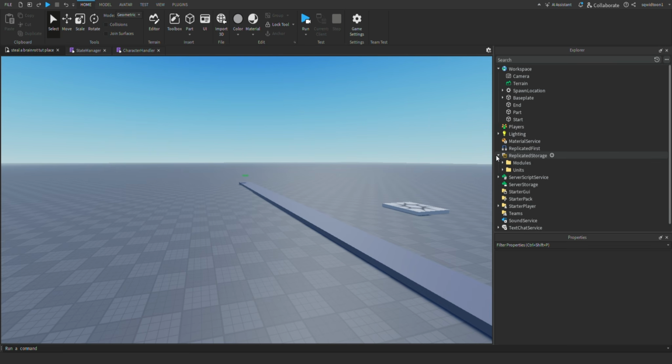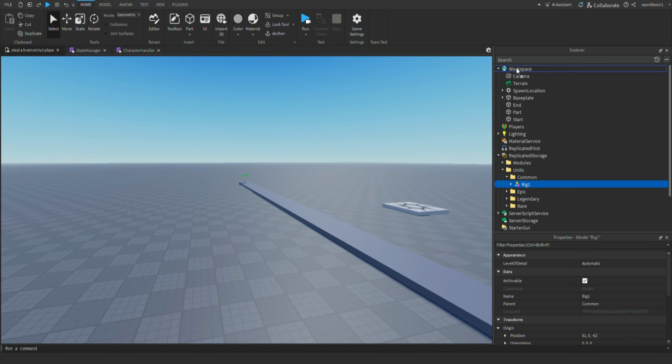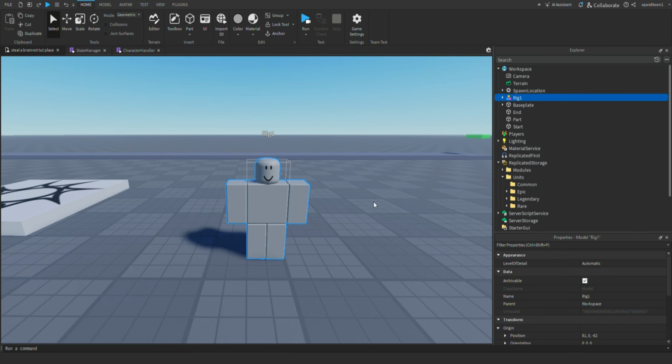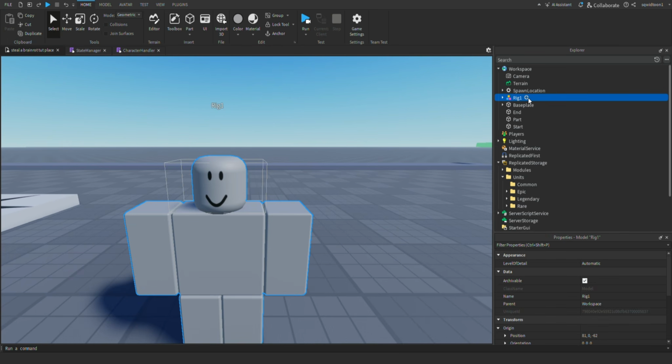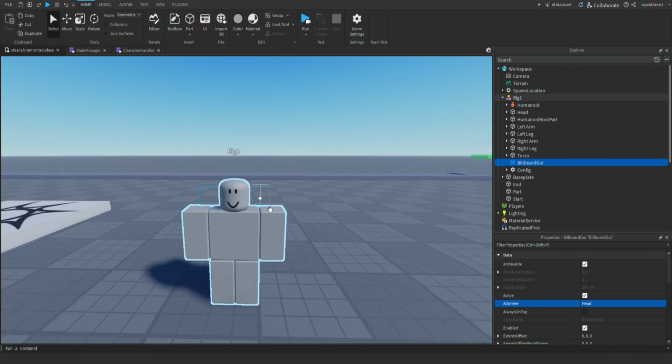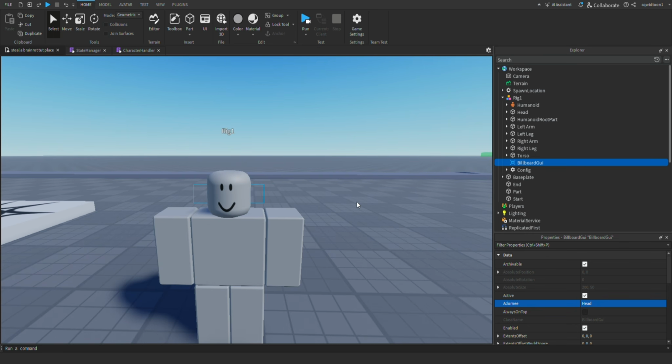So go into replicated storage, go into units, and just grab out any unit. I'm going to grab out the common one, rig one, and I'm going to drag him into the workspace. So here he is. And you're going to insert a billboard GUI just into him. You're going to set his adornee, this property here, to the head. You will see this little blue box. Now, this billboard GUI isn't going to be the prettiest thing in the world.